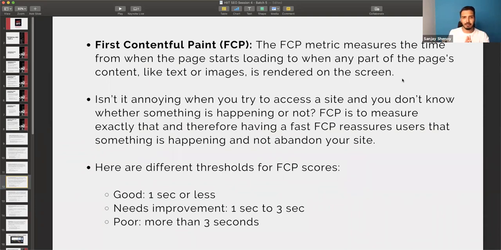Now, how many times has it happened to you people? You go to your browser, you type in a website, and you don't know whether the website is loading or not because nothing is appearing on the screen. Has it ever happened to you guys? Just type in me in the chat box if it has ever happened to you. You're trying to actually access a website, but you don't know whether it's loading or not, right? It's definitely quite irritating, right?